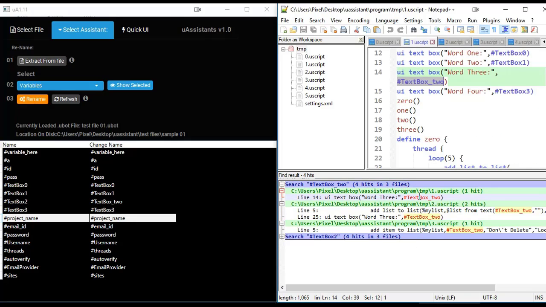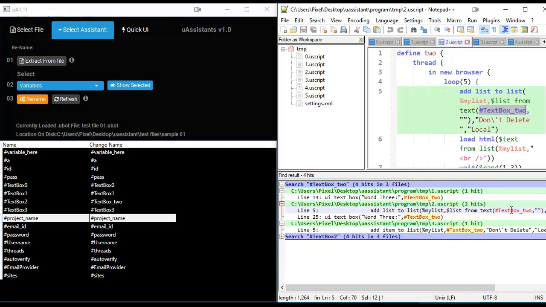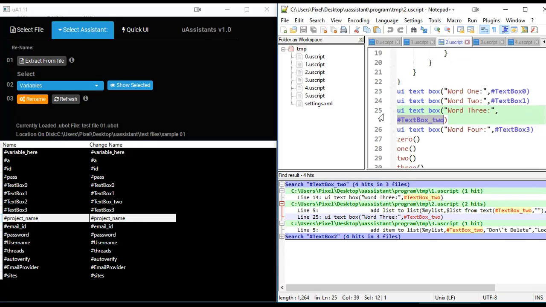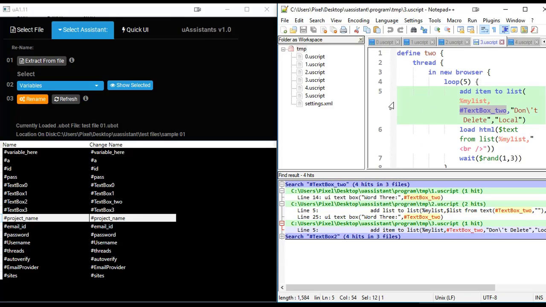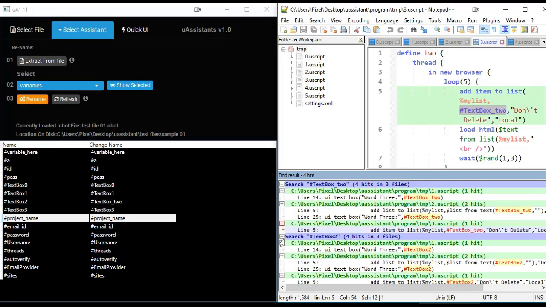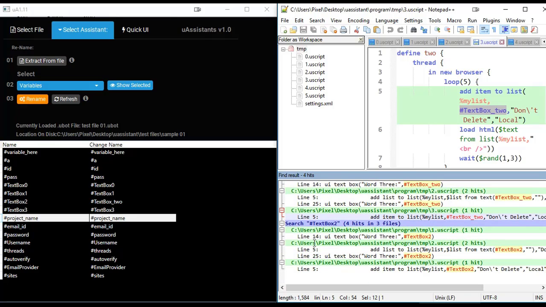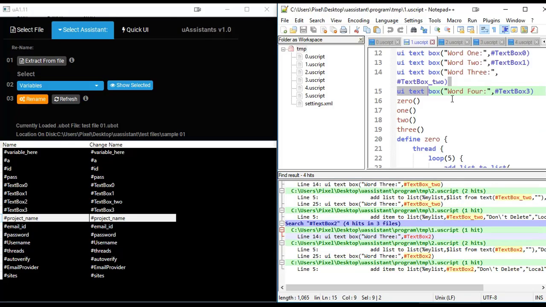So let's check. The first one is exactly in 1.uscript. Then again 2.uscript line number 5. Then again 2.uscript line number 25. It has renamed. And finally 3.uscript line number 5. Now if I come back to my previous search, you will see that it is exactly the same. If I click here in textbox 2, you will see that it takes me exactly to that position, but it just knows the line number and file, while the thing has changed.